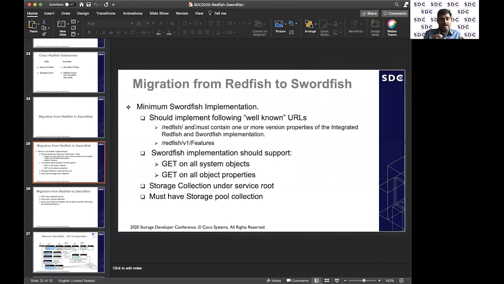So it will be more like deltas. If you have done this, you need to change this to this in order to get compliance with Swordfish. We are only talking about a minimum set of requirements here, not a full-fledged Swordfish implementation. Beyond this, it's up to the implementer. You can take it to any length. But for Swordfish compliance, this is the recommended minimum set.